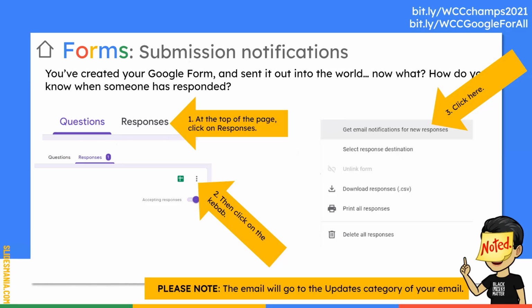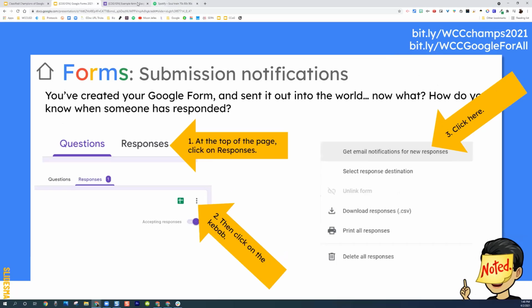If you need a reminder to check the form, you can actually set this up within Google Forms very easily. You can set it up so that you automatically get an email notification for any new responses. Really super easy and simple. Let me just go ahead and show that to you real quick.